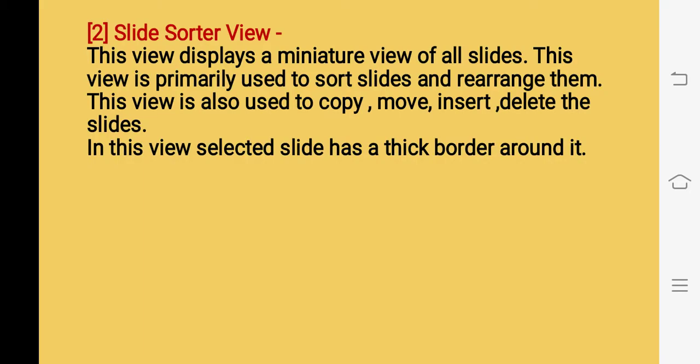Next is the slide sorter view. This view displays miniature views of all the slides. What is the advantage of slide sorter view? It is used to rearrange and organize our slides. We see the complete presentation in the form of miniature views. We can drag slides and change their position, copy and move slides, and insert or delete slides. And when we click on any slide, we see a thick border around it, which is the current or selected slide.